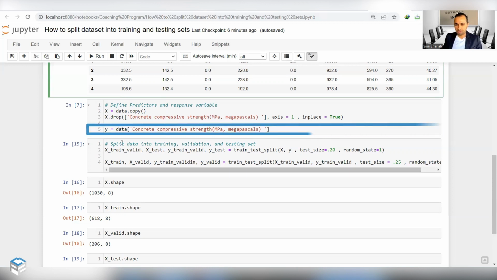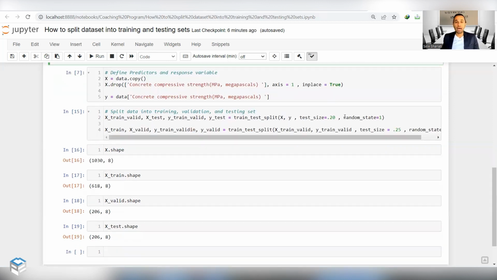And finally, we're going to define our y, which is the response variable, and you can see here data, square bracket, concrete compressive strength, MPa, megapascals. And finally, we're going to jump into the last part, which is splitting the data set. For the sake of this video, we're going to split our data set into 3 subsets. The training set is going to have 60% of our original data set. Validation is going to have 20%, and the testing set consists of 20%.